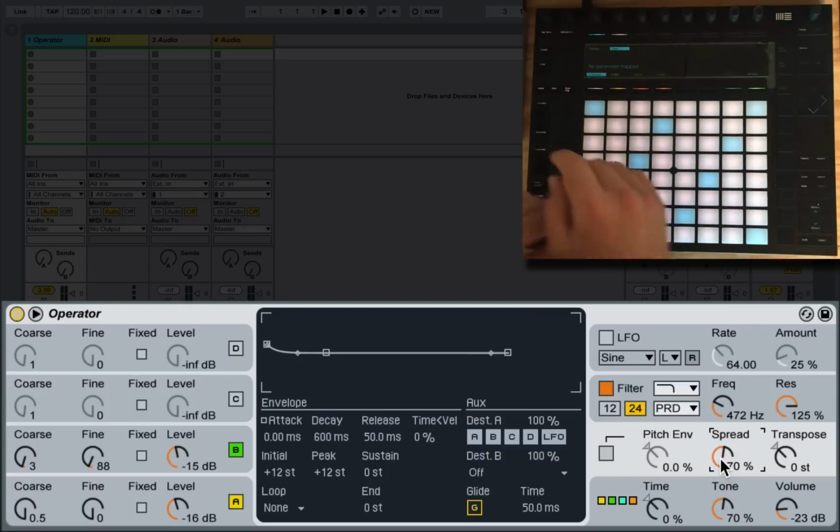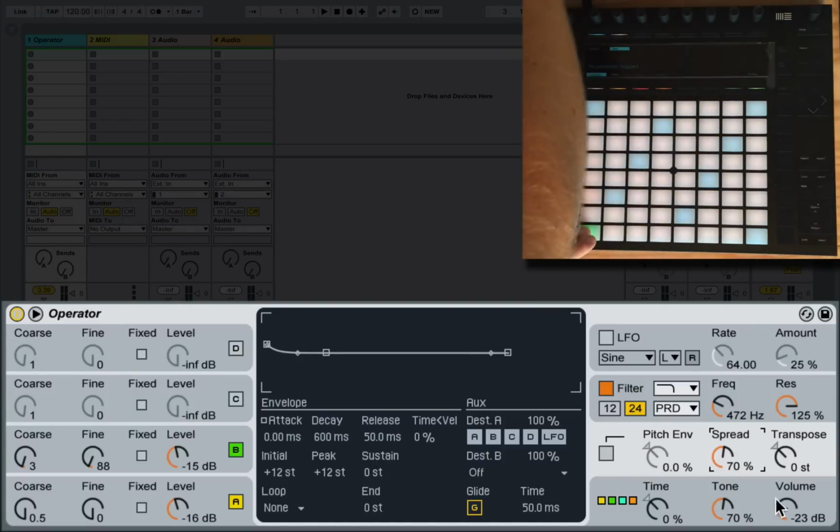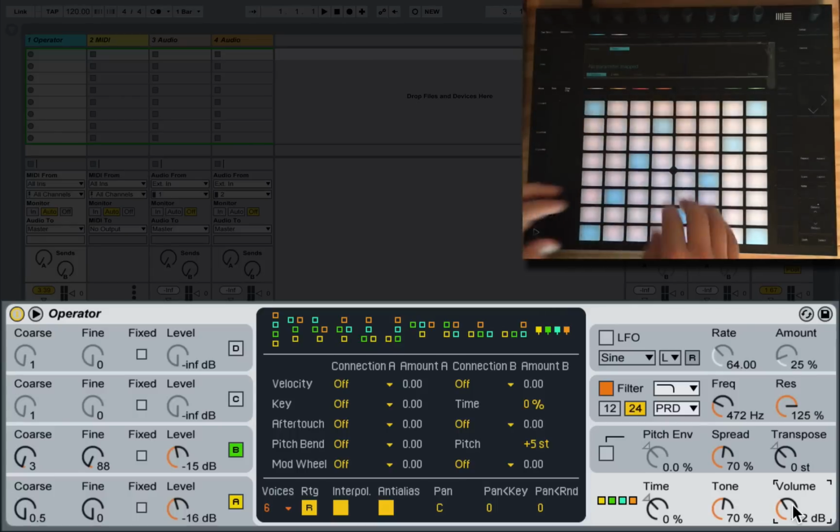If you're not listening with headphones on, I really hope, or a good pair of speakers, I really hope you are, because this is where things are starting to get good.